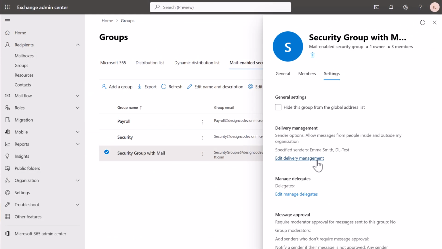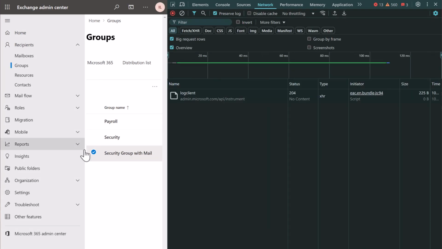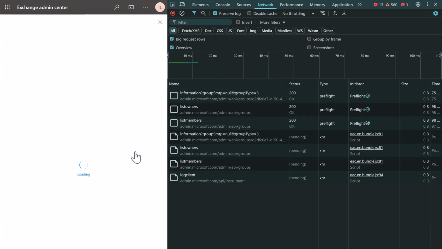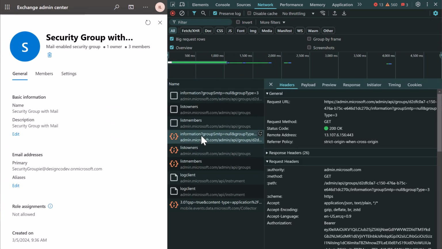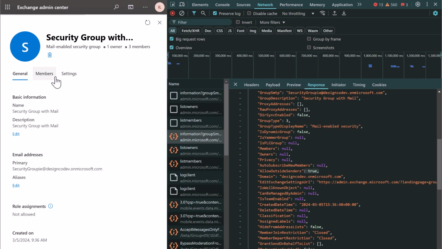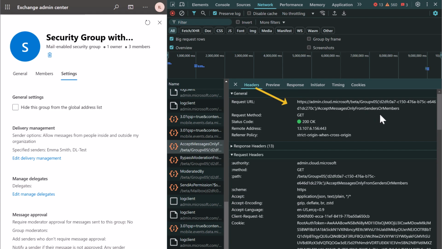I came across this endpoint a couple months ago when I was looking for the sender option value for a non-M365 group, using the developer tools on the network tab while clicking on the group in the Exchange Online admin portal. And this is the endpoint that I have used to get the sender option. After the side panel is opened, I click on the settings tab and it would display the endpoint I mentioned earlier. But of course, when I am recording this video, Microsoft decides to use the beta endpoint instead.